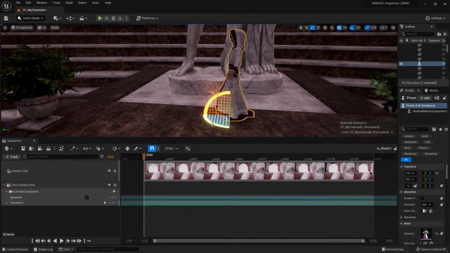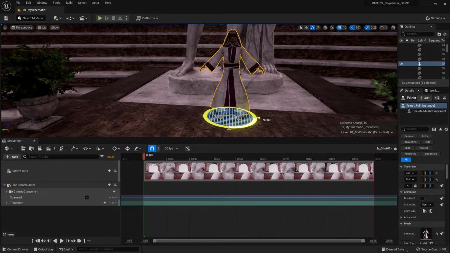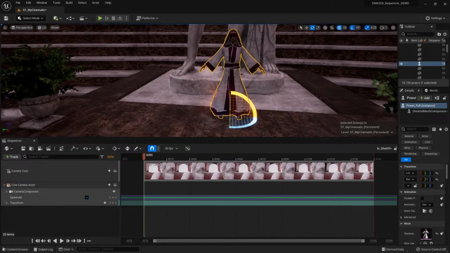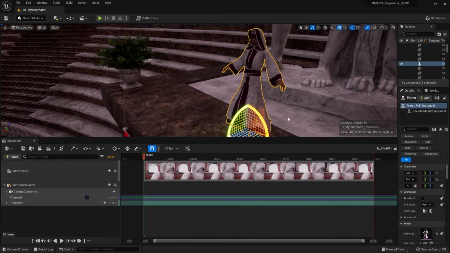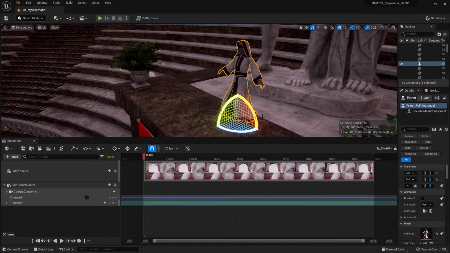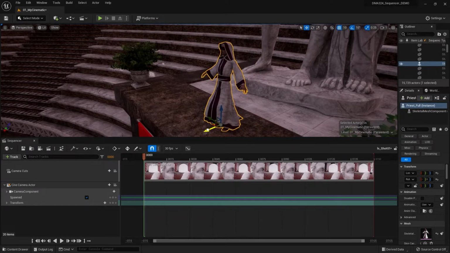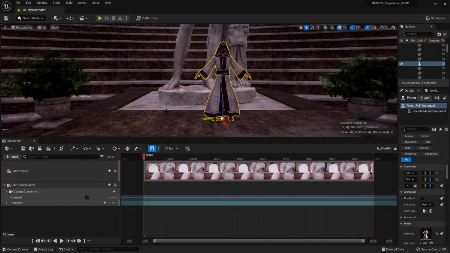I'm going to turn my priest around. Okay, and so that the priest is basically facing forward. I'm going to move the priest a little bit forward so that they're on the stone bit of this pillar rather than on the marble back here. And what I want to do now is actually have this priest do their idle animation.